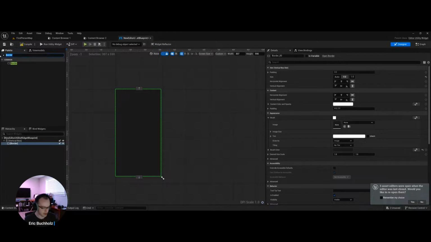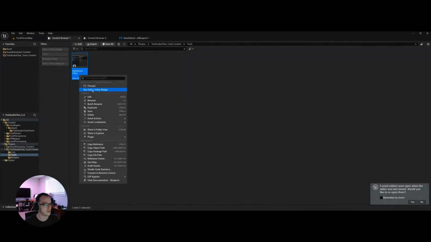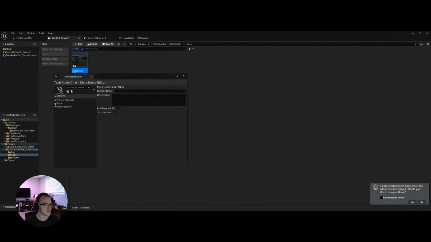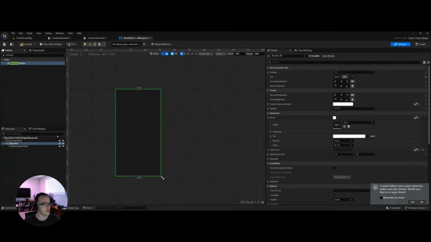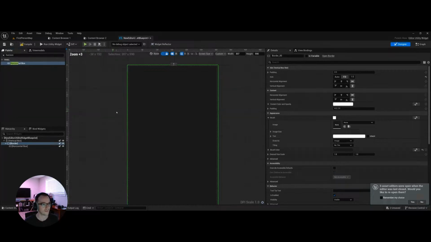And now I can add a horizontal box because our widget, if you recall, has a horizontal layout: we've got an image on the left, which represents our MetaSound data type color, and then the name of the input. And I think that's a big part of why your widgets look so clean: the color scheme is fitting.